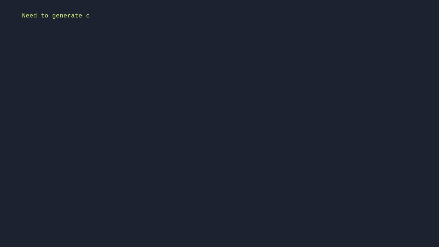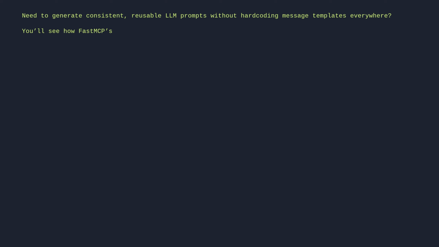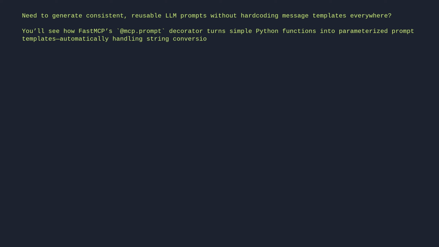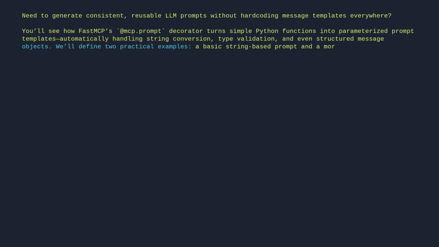Need to generate consistent, reusable LLM prompts without hard-coding message templates everywhere? You'll see how FastMCP's @mcp.prompt decorator turns simple Python functions into parameterized prompt templates, automatically handling string conversion, type validation, and even structured message objects. We'll define two practical examples: a basic string-based prompt and a more advanced version returning a full prompt message with role and content metadata.